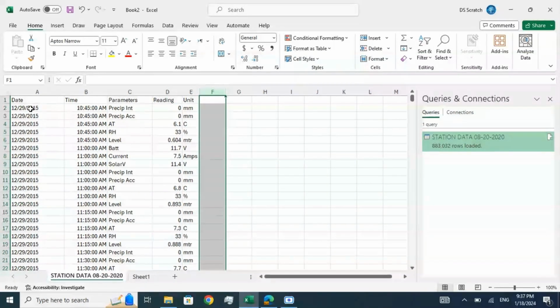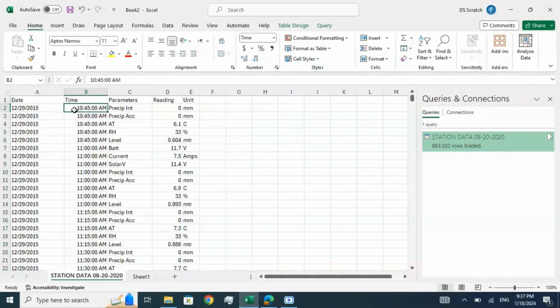Okay, we have the date, we have the time. The date basically shows which day, and the time means at which time of the day, and for which parameter, what was the reading, what was the measurement that the station did, and what is the unit of that measurement. So basically they measure the precipitation intensity with millimeter, and then it's centigrade and percentage and all those things.